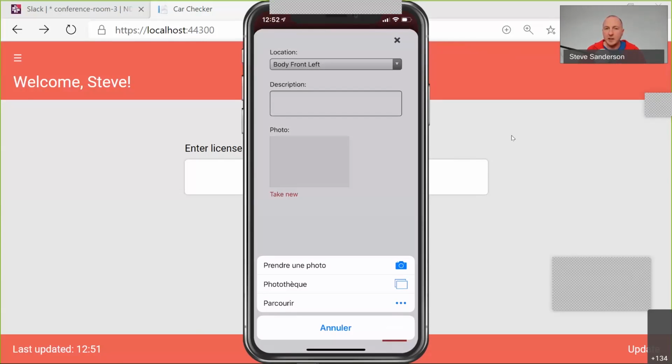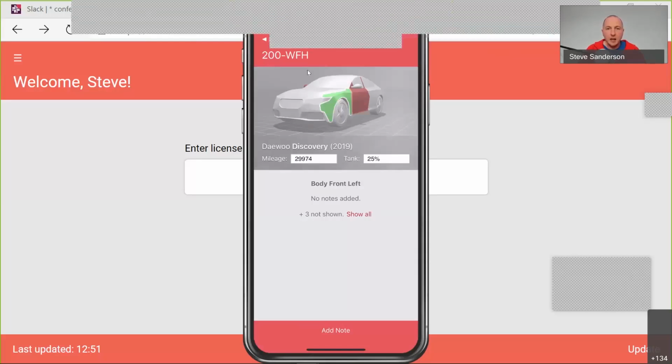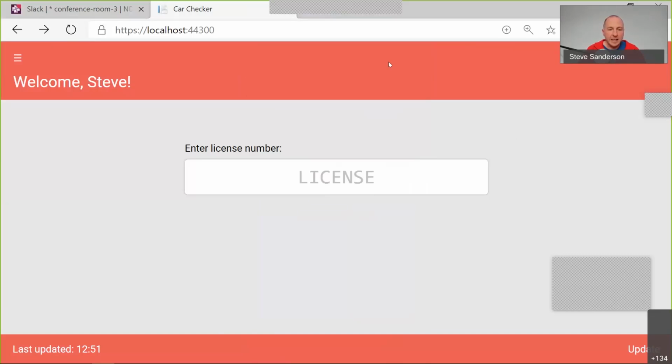We'll talk about localization a little bit later on. Okay, so that's a quick overview of what this application looks like. Let's now start digging in to some aspects of how it's implemented.